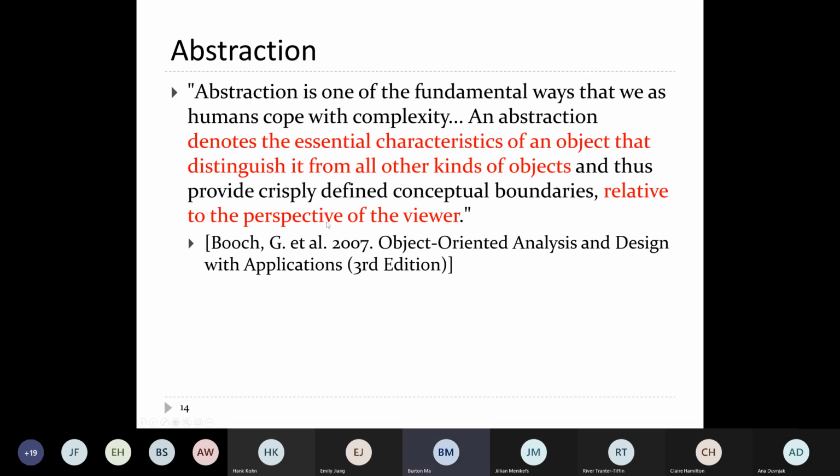There's this other part of the definition, relative to the perspective of the viewer. So in an object-oriented program, imagine that you are writing some program and you decide you want to create a class called car. You want to make a class that represents an automobile. Now, what you put into that class depends on what that class is going to be used for. Whatever the user of the class wants to use the class for, that's what you're going to put into the class.